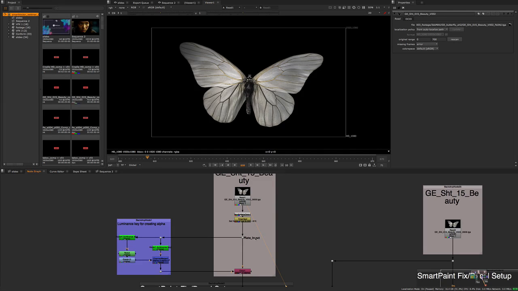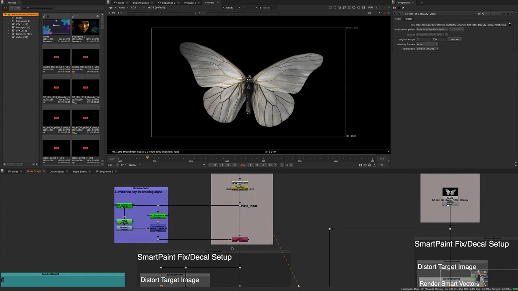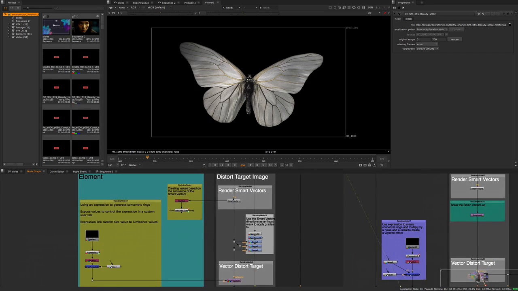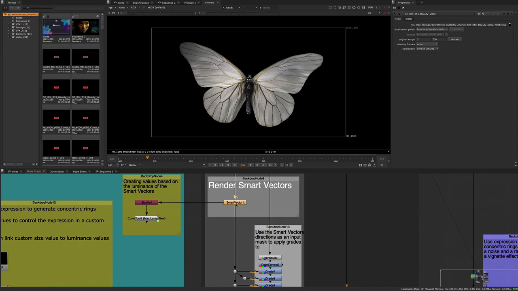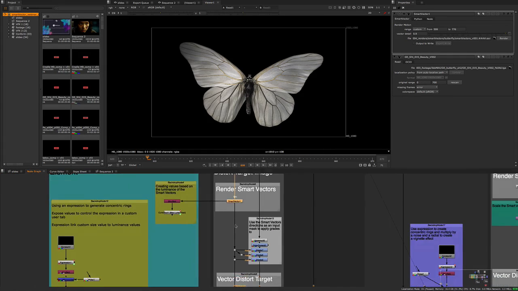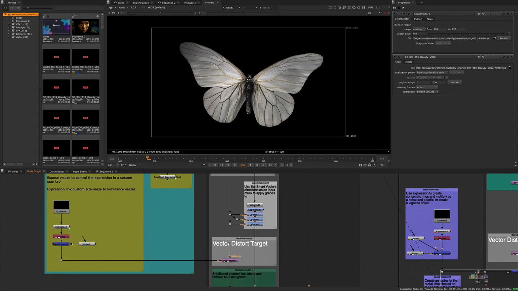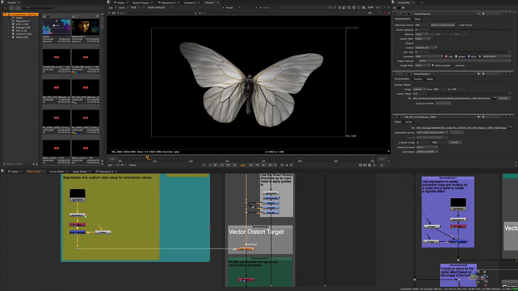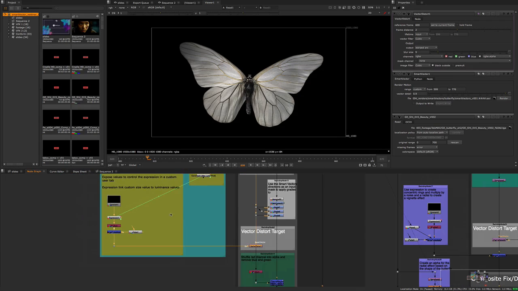So I have my butterfly footage in here. I'm literally just creating an alpha, and then a very similar setup. Create my smart vectors, and in this instance 0.9, just because it was fine. And if you skip this area here and come down, we've got our vector distort as usual. I'm setting a frame distance of 2 here because it works best for the length of the shot with the range of motion. And I'm bringing in this constant node over here.